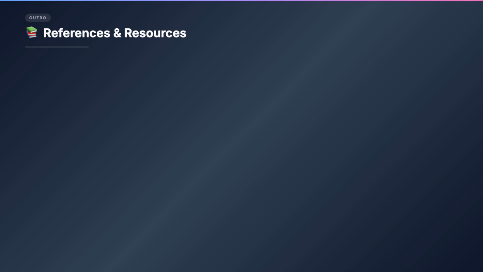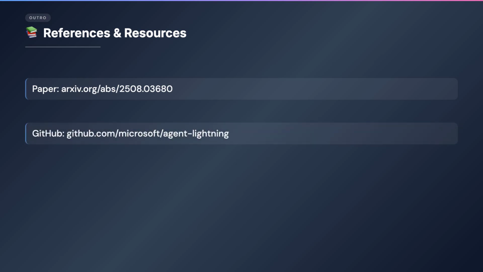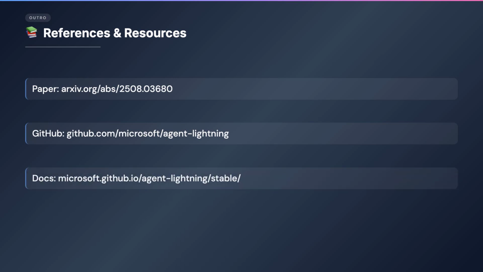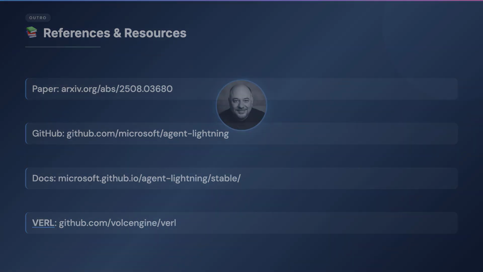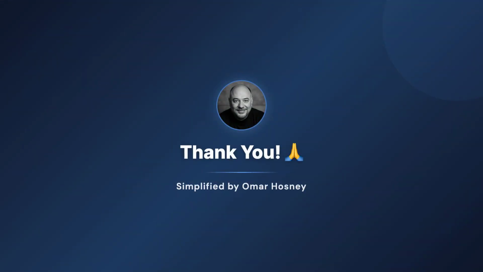Here are all the references and resources you need. The foundational paper is on arXiv. The source code is on GitHub under the Microsoft organization. The full documentation site has guides, API references, and examples, and VERL, the Reinforcement Learning Engine, has its own repository with detailed documentation.